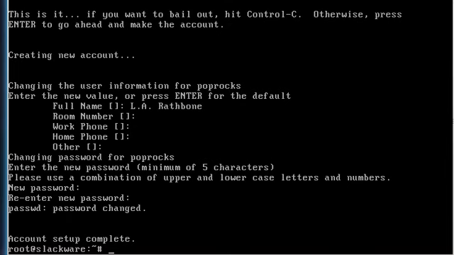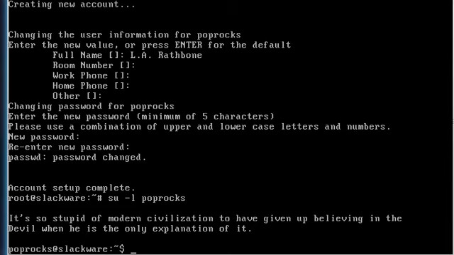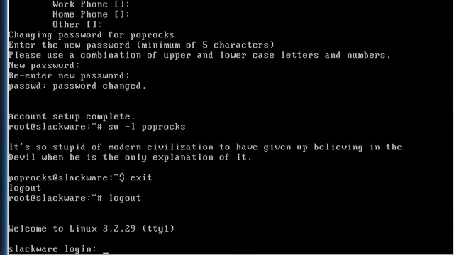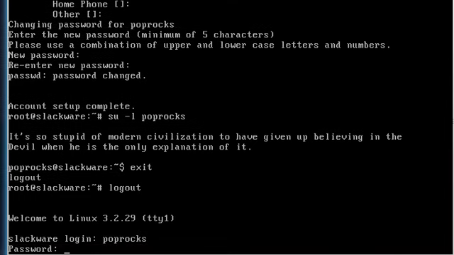Why don't we just switch to that user, I'll show you how to do that. su -l and then the username. Whoops. It doesn't ask us for a password or anything because we were root, and root can do anything, including switch to any user without requiring a password. So why don't we try to do it the usual way? Hit exit. That logs us out of our user account, takes us back to root. Let's hit log out again. Now let's log in as our user. Pop Rocks.